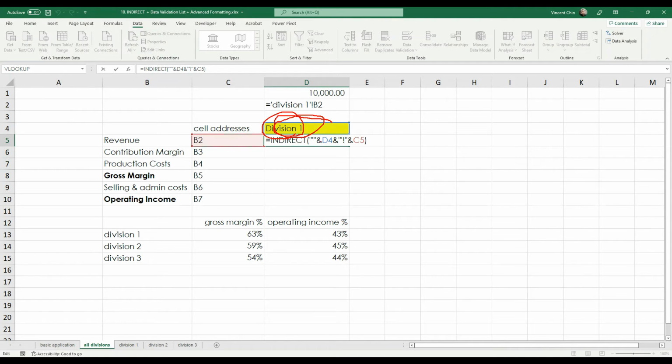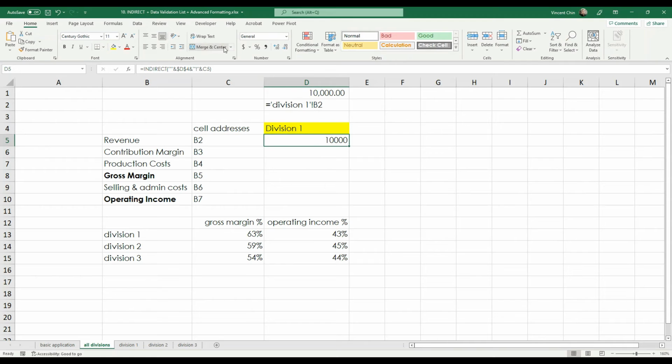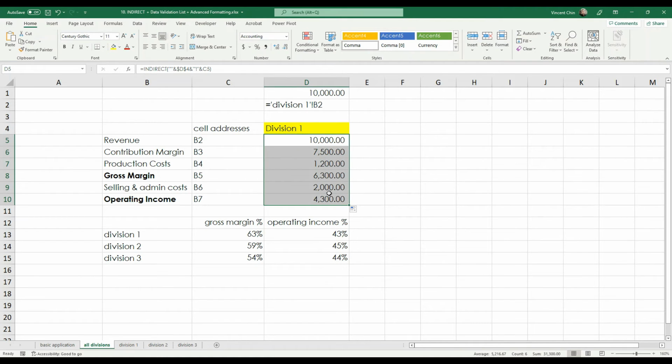I don't want it to move. Okay, so I want to lock D4. Alright, I click on this. I press function key 4. Fine. Okay. And I put a comma style and copy down. Okay, fine. I get this. I want to do a quick test check.